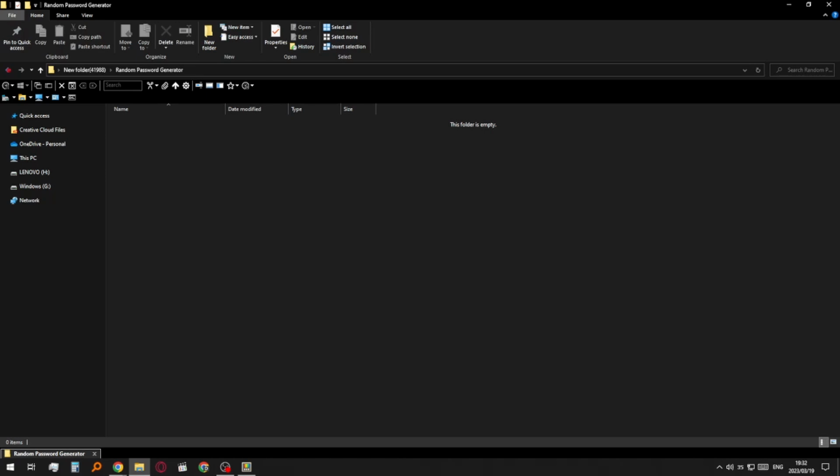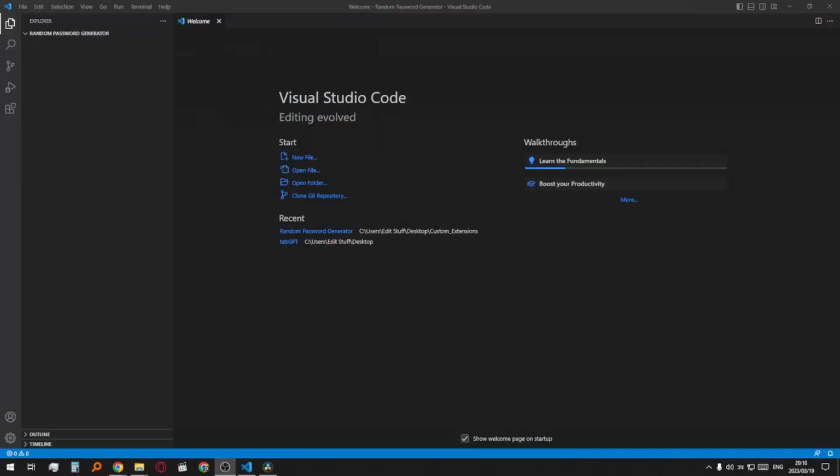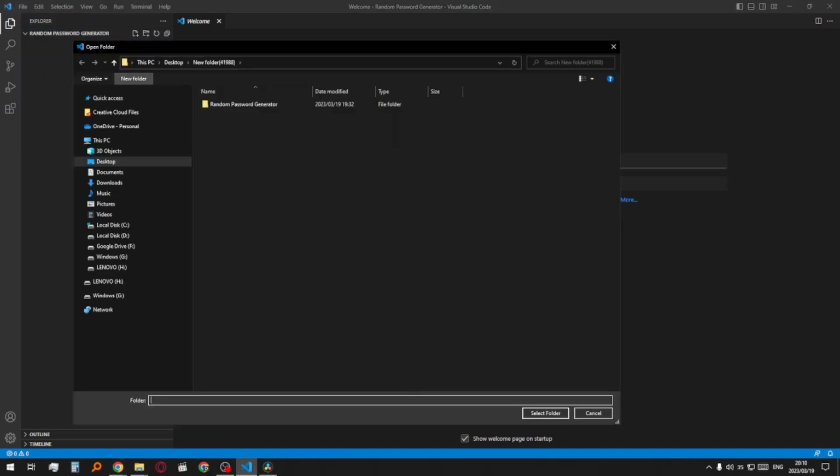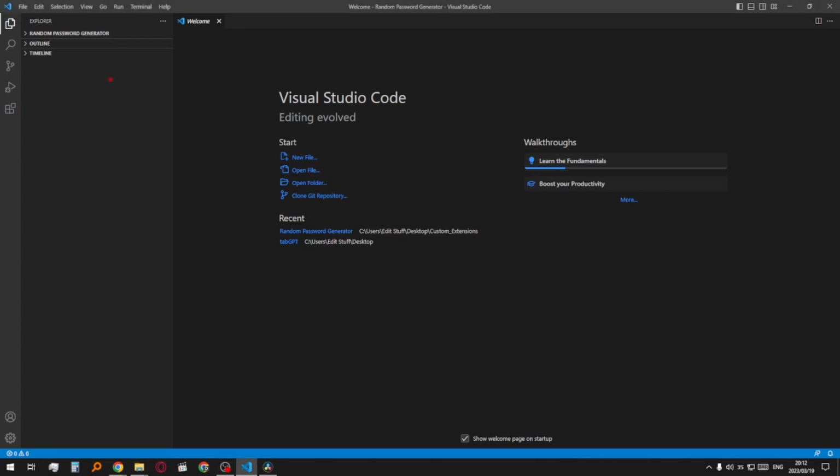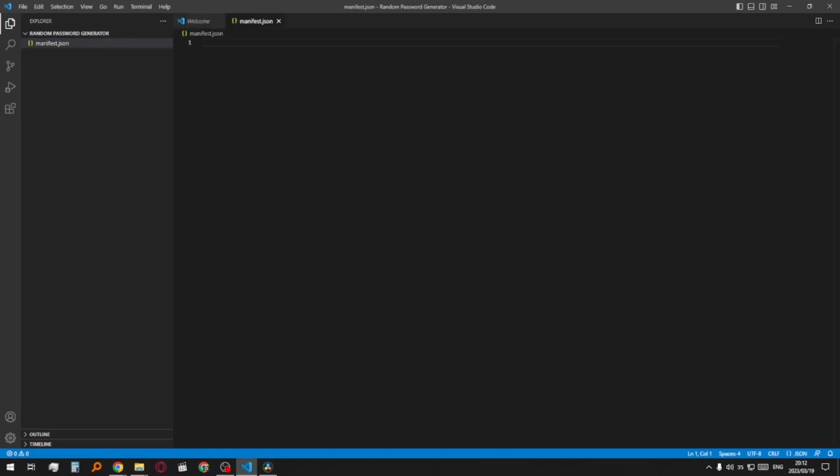Next, we need to create the necessary files and folders for our project. Open Visual Studio Code, click on File on the top left corner, and select Open Folder. Navigate to the folder you just created, and select it. Right-click on the Random Password Generator folder and select New File. Name this file manifest.json. This file is required for a browser extension and contains important information about the extension.